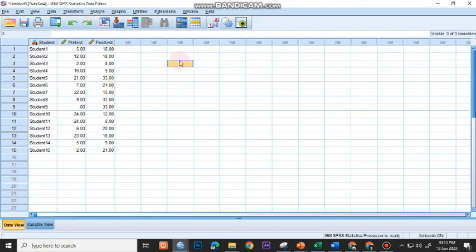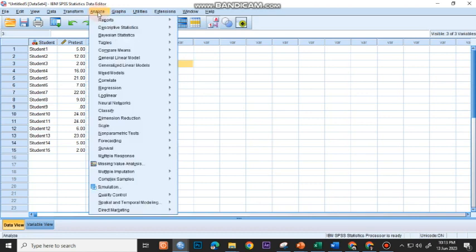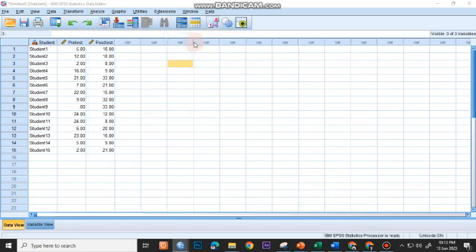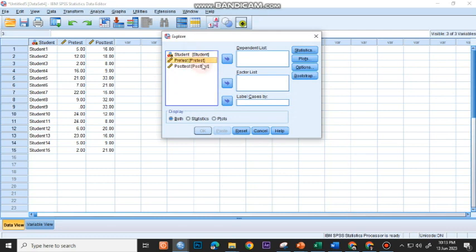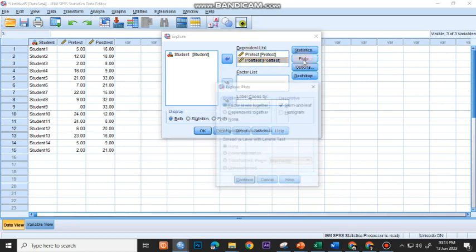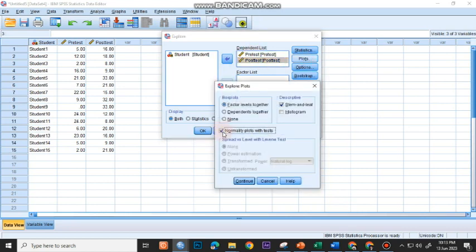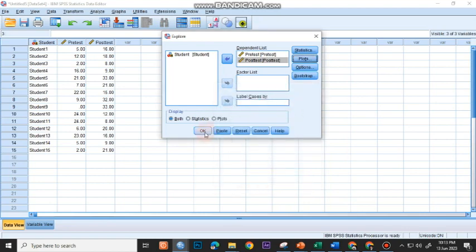So once again, to check for the normality, you go to Analyze, Descriptive Statistics, Explore, and then we move the pre-tests and post-tests to our dependent list. We click on Plots and choose Normality Plots with Test. We click on Continue and then click on OK.